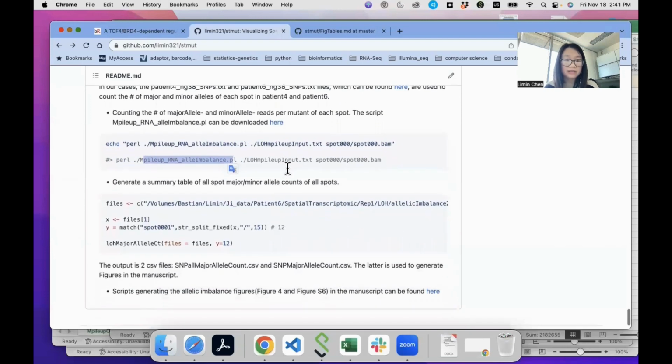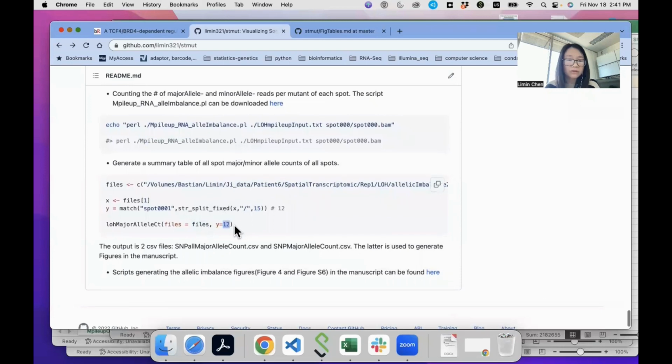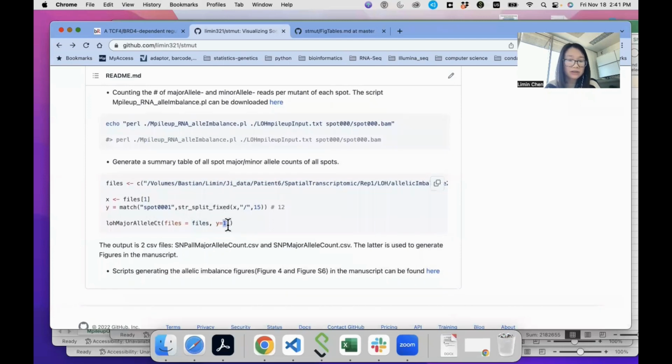Once you finish this second step, now we can run the last step. This is a function called LH major allele count. This function takes two arguments. The first one is a list of file paths, which you generated in the second step. The second argument is a numeric number. We showed you how to get this number. This actually is the position of your spot name in your file path. For example, when you have this file path list, you take the first file path and call this command to get the number. In our example, it is 12.